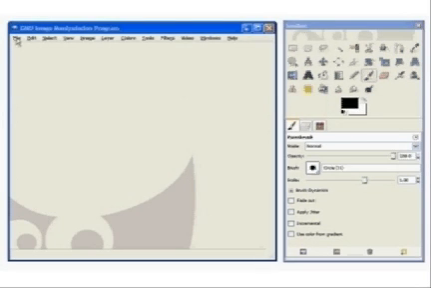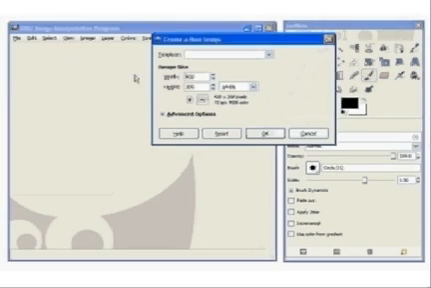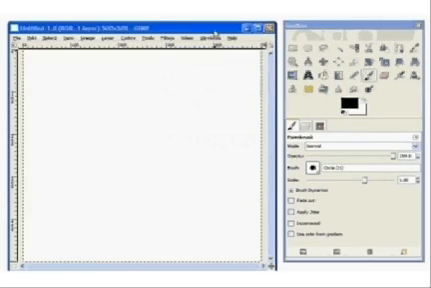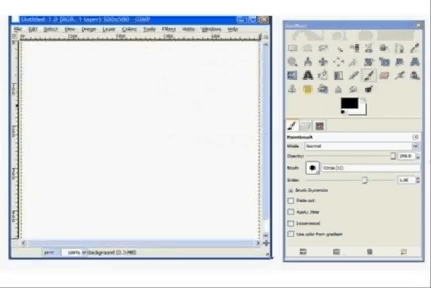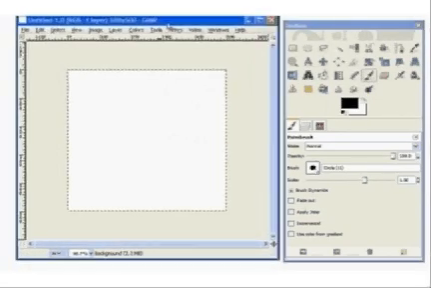In this tutorial I'm going to show you how to create an eye for a 3D texture. Let's go ahead and create a new image in GIMP. I'm using resolution 500 by 500. You can use whatever you want. Feel free to do things differently from how I'm doing them in this tutorial.